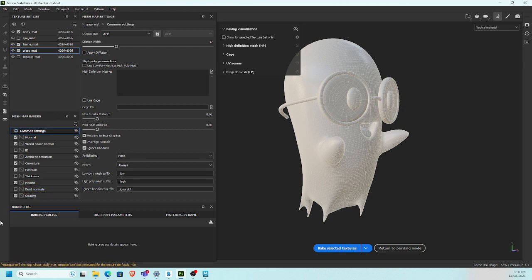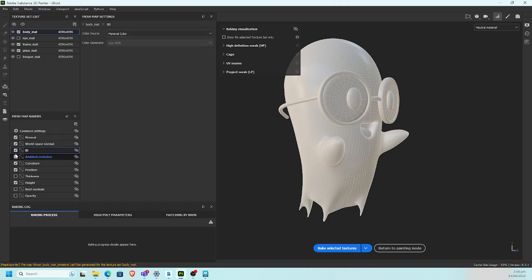And opacity. I bake it for the glass, but not for the... so let me just do that for the body, height, not thickness, not ID. For the frame, not ID, we need normal, but not thickness, but height. For the glass, I want opacity as well, right? So now we have all the maps ready.